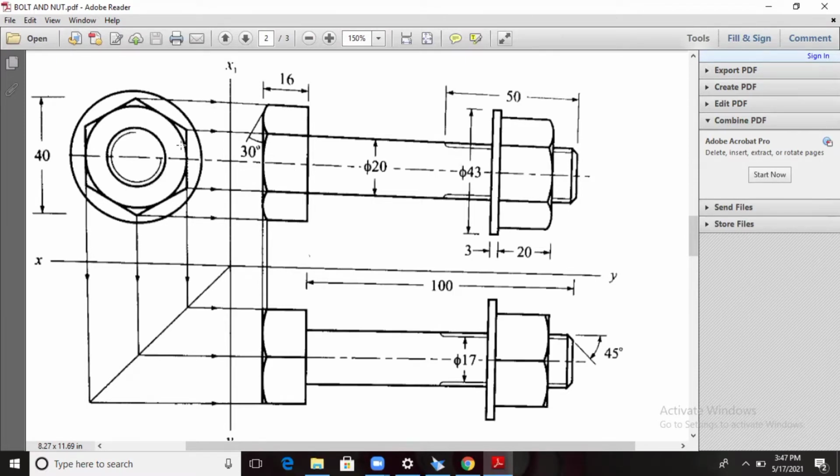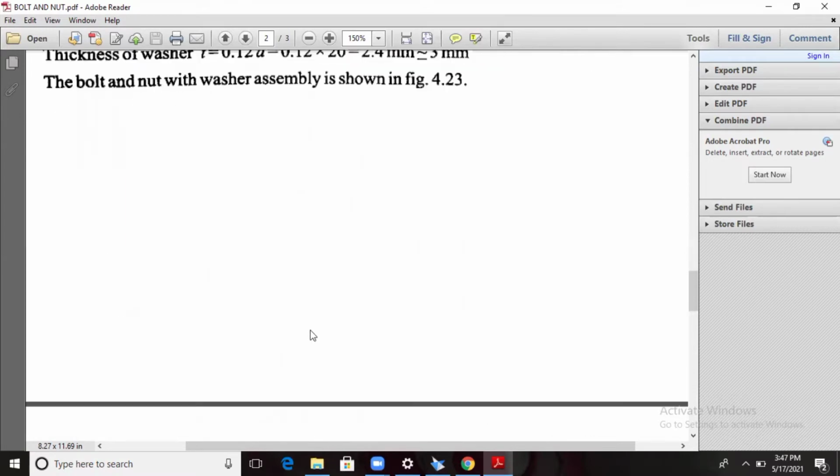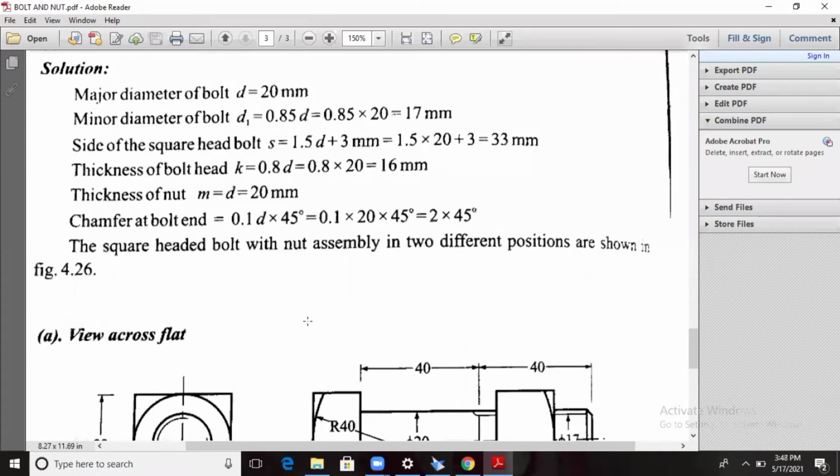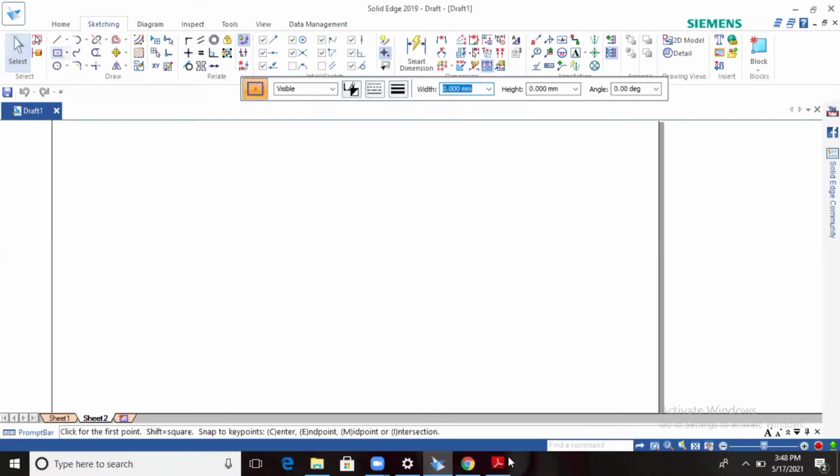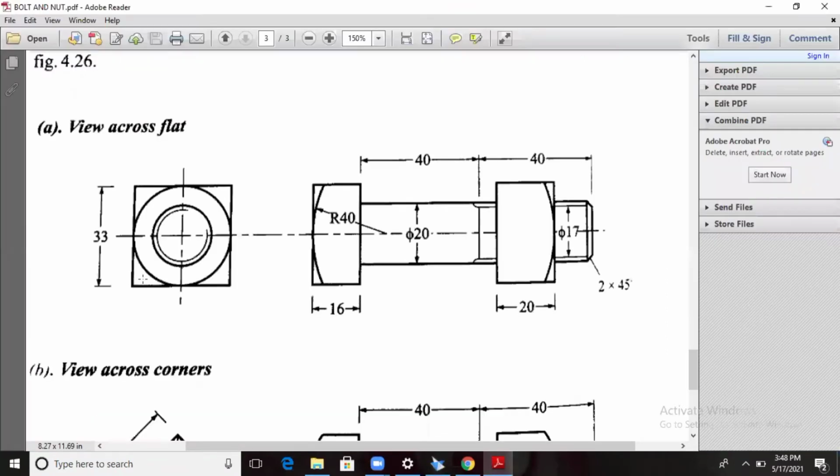Understood? From the top view, how is it visible? Chamfer with box. So I will go for the rectangle by center. Look at this one. So what is this one? Total diameter 20 is there.